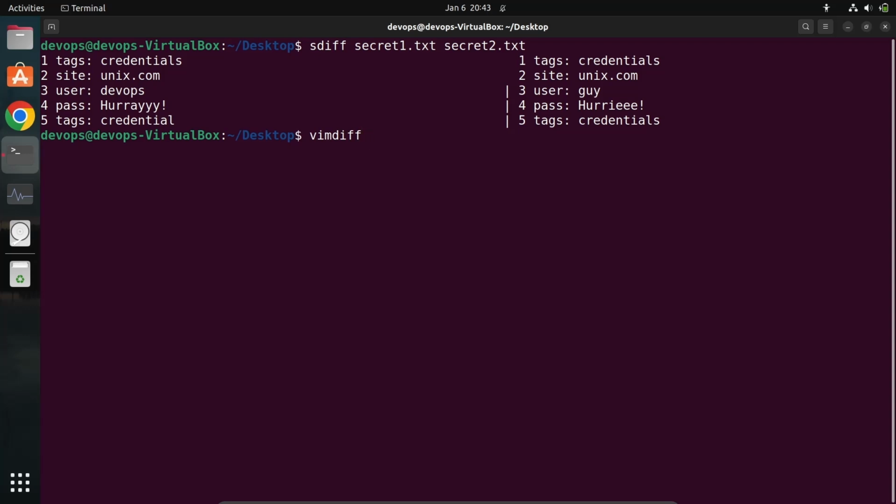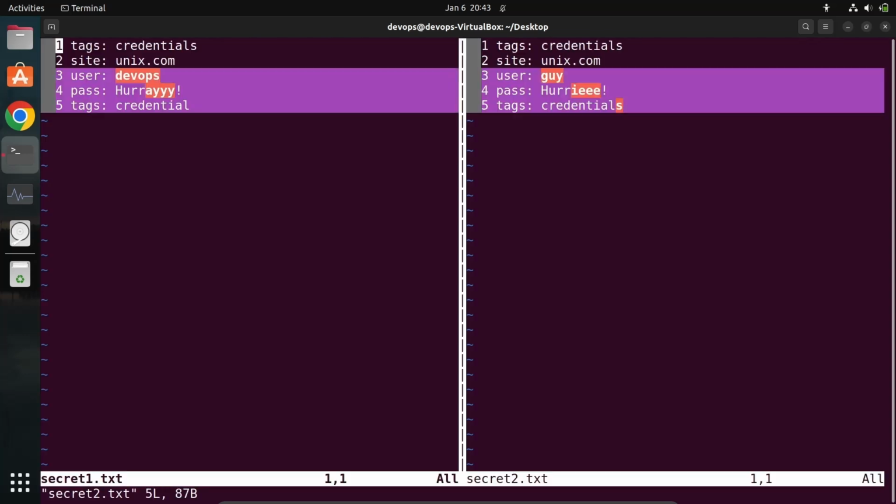So what we can do is use vimdiff, with vim as a prefix. Okay, so vimdiff secret1.txt secret2.txt. If I hit enter, it will open the files in a window. Now the difference it will tell you is by default shown in orange color. I don't know which color this is for you, but it's orange for me.